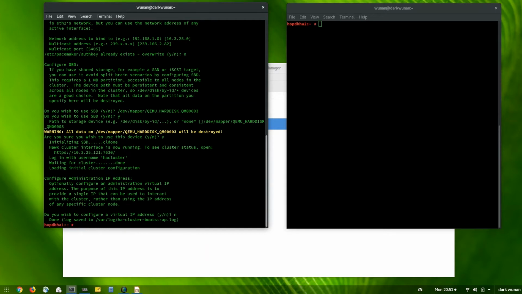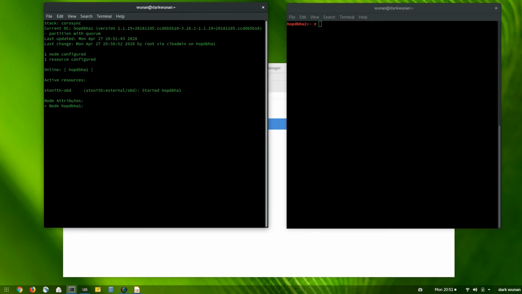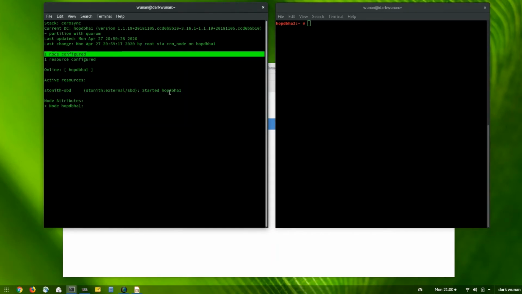Then it's done. So how do we check it? I run crm_mon -AV. As you can see, there's a one-node cluster and one resource configured. Only one node is online, and the one resource is the SBD. Later I'm going to add the second node. Okay, so now we have already set up our cluster with a single node, which is HOPDB HA1. There is one node and one resource configured, which is the SBD device.